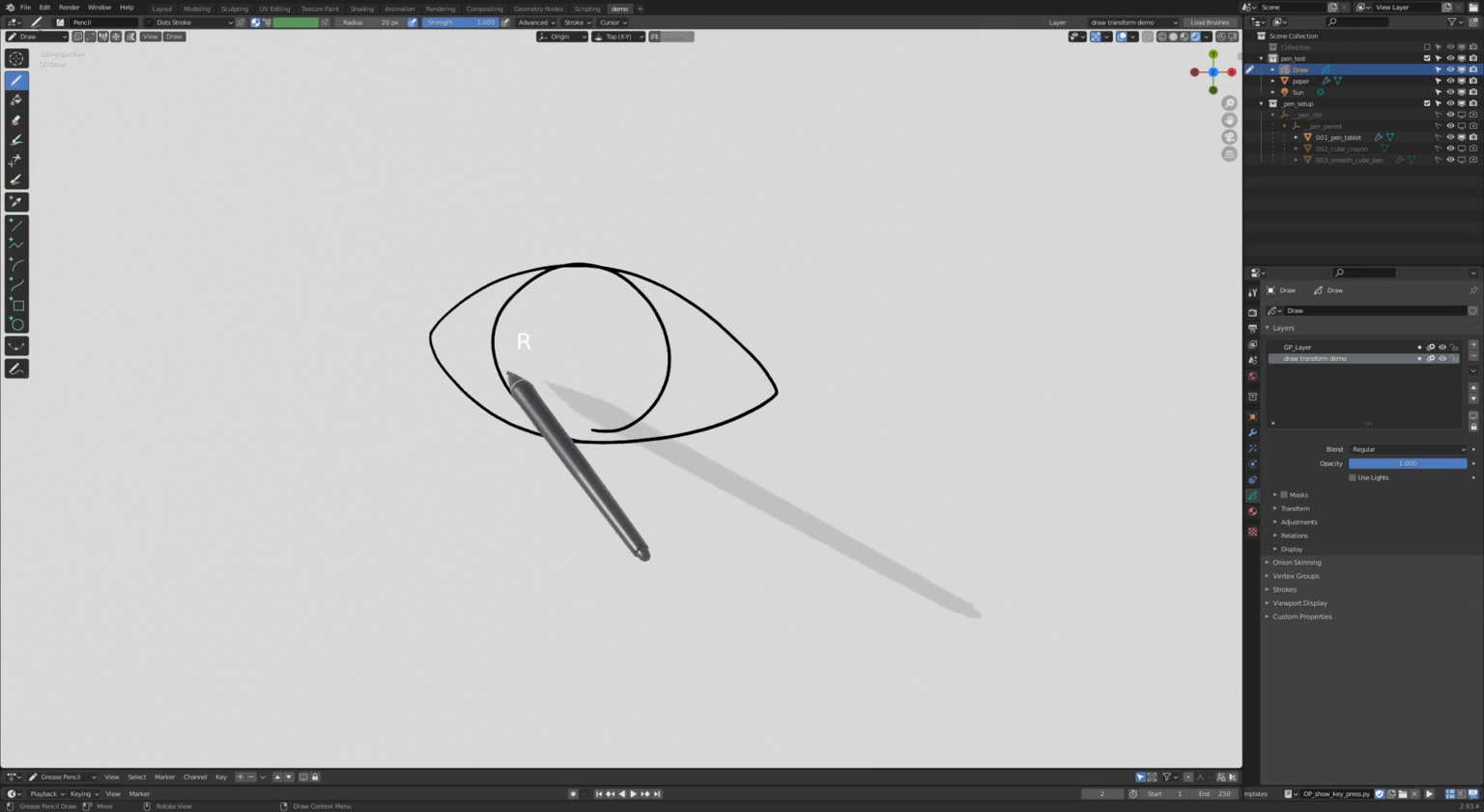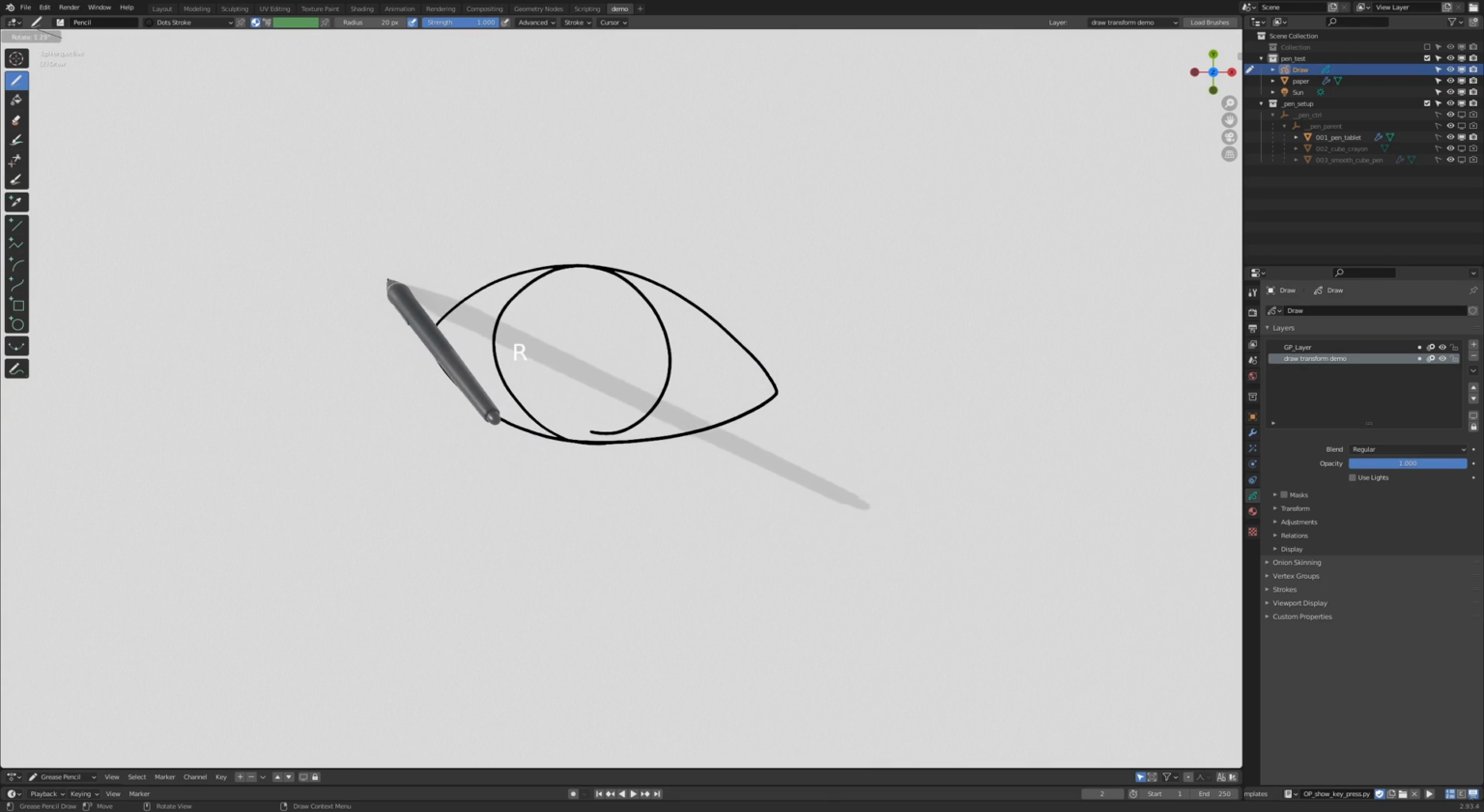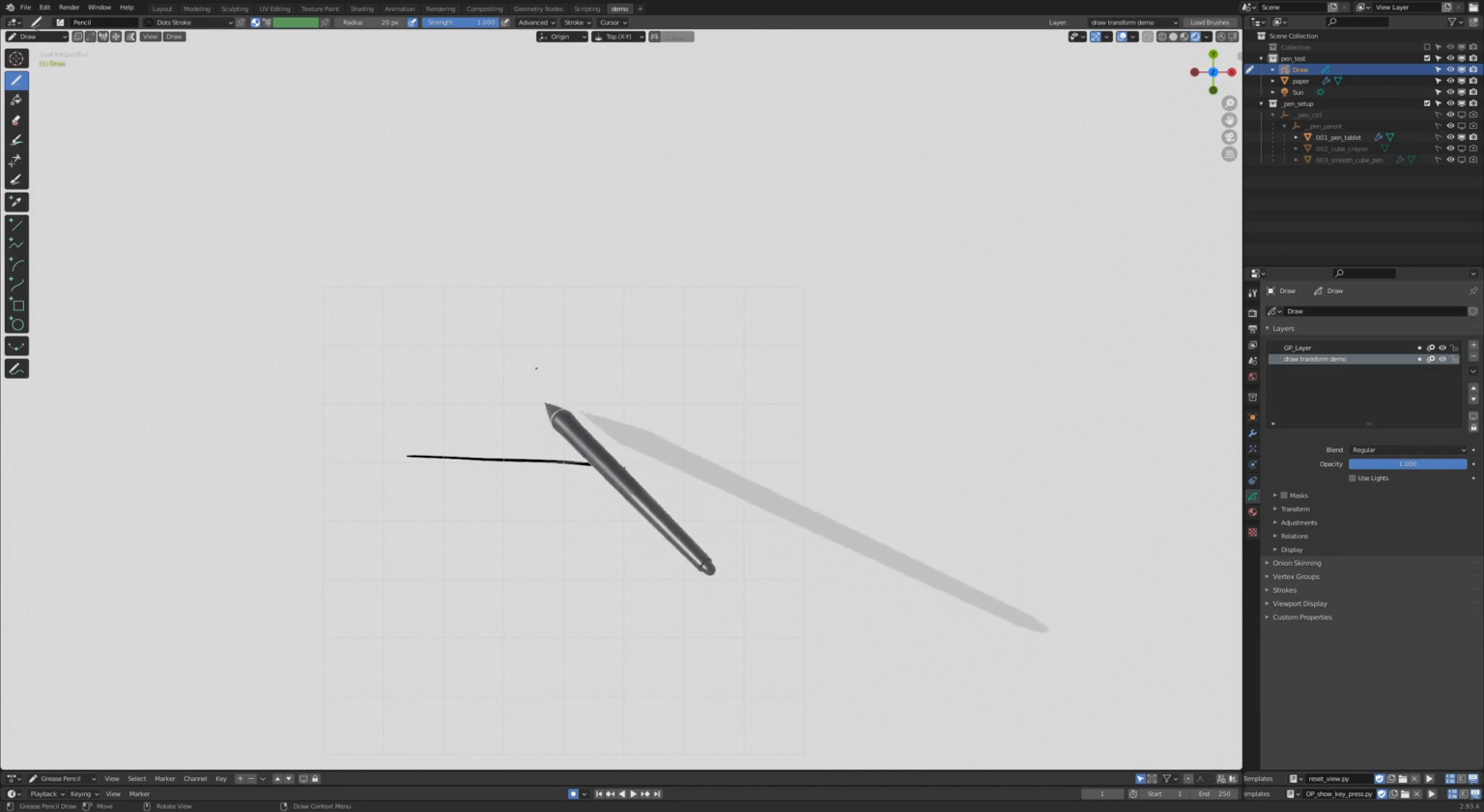So yes, here I'm just gonna use. I also need to mention that this is only working on the drawing plane you are currently in.